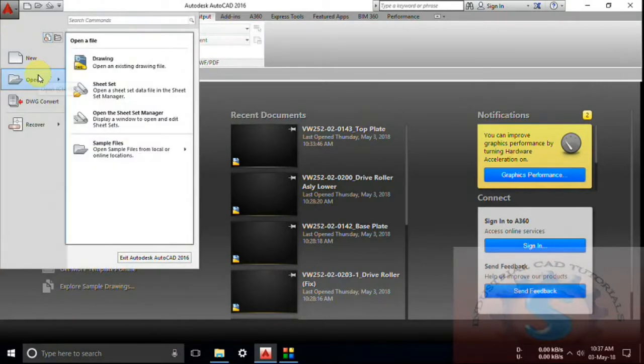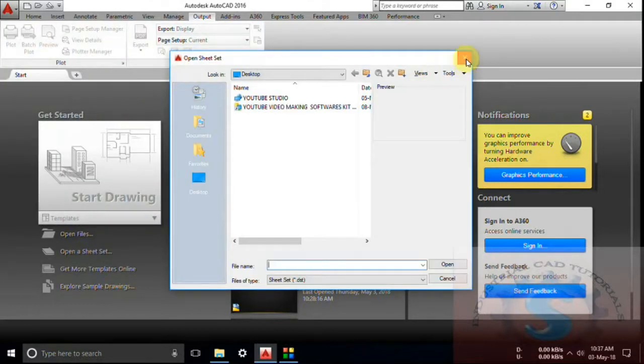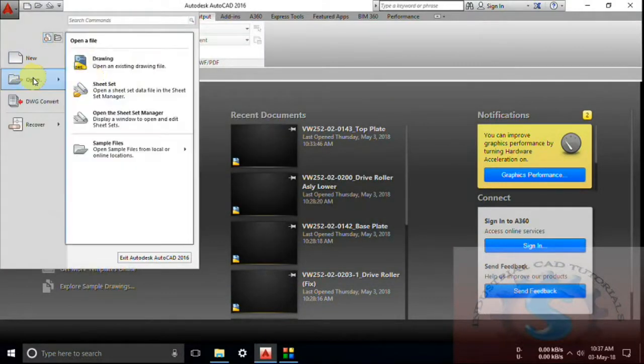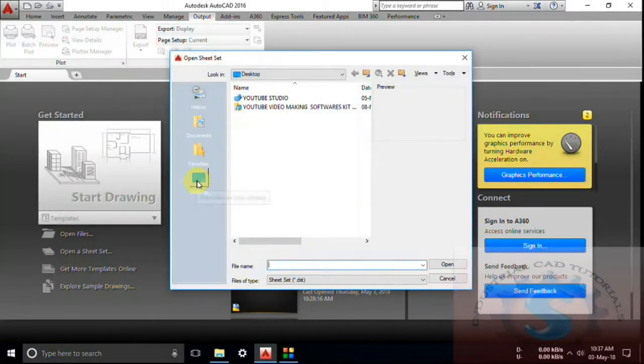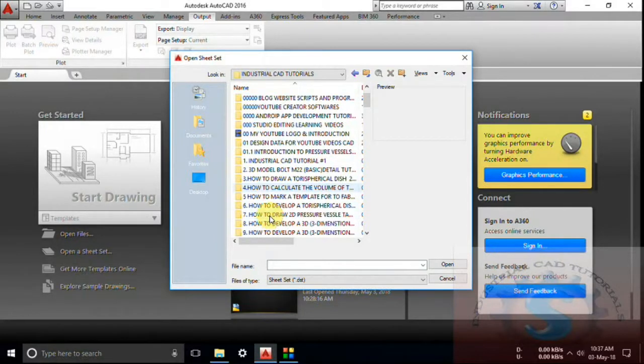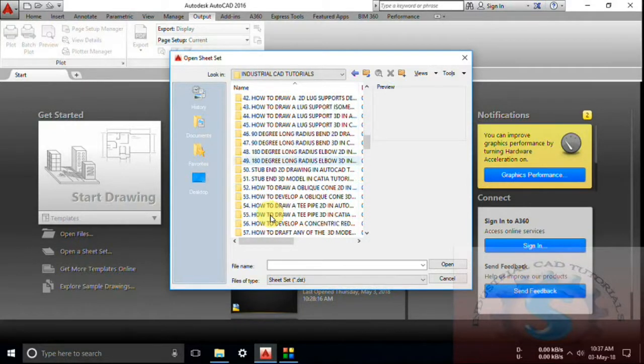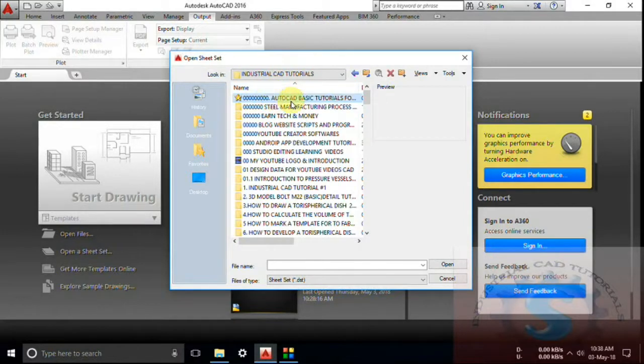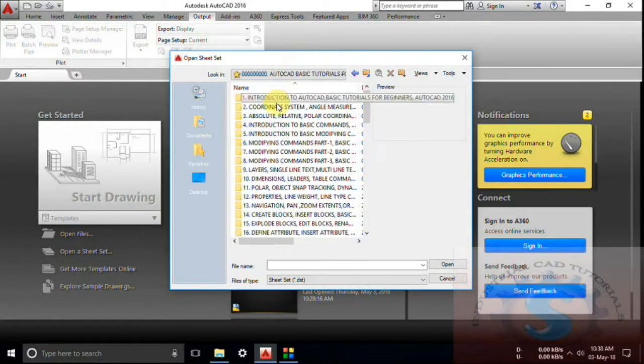And go into the open file and go into the sheet set. Where the sheet sets are, only the sheet sets will be visible, and select the sheet set, and go into the desktop and This PC, where I created the files. I will show you where the sheet set file of the 55th tutorial of the AutoCAD basic tutorial is located. And go into the 55th, how to draw, this is not the one. And go into the Industrial CAD tutorials and the AutoCAD basic tutorials for beginners.